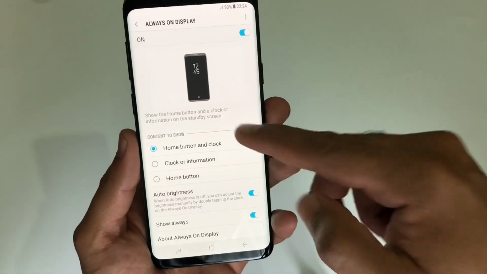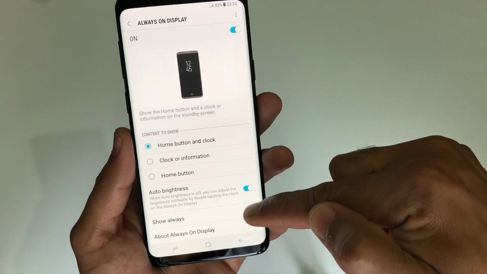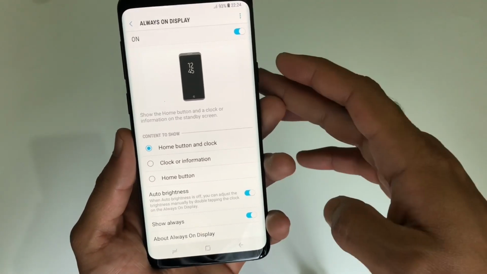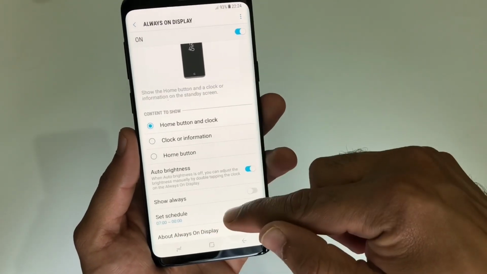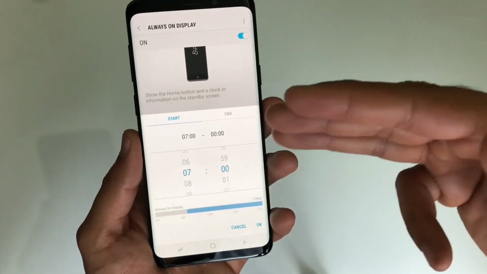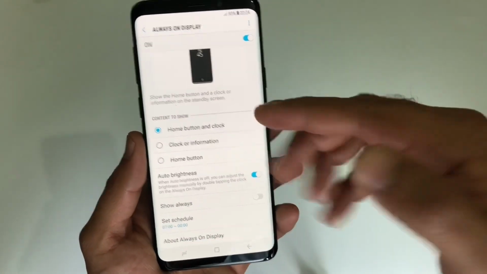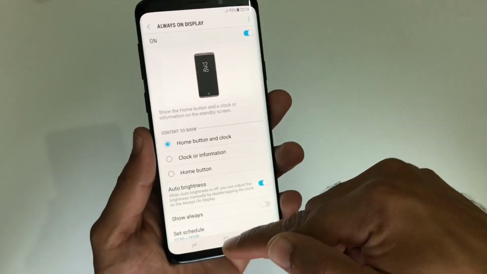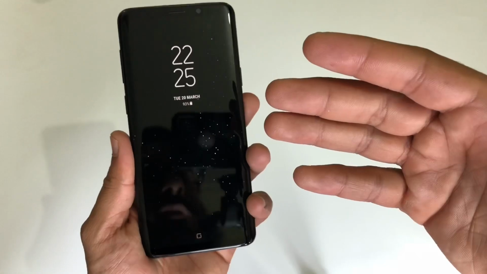Next up we have two other things, which is show always. When you do enable this show always, it means that the always on display will always show when the screen is locked. Otherwise you will have this option to set a schedule, where you can set the start time and the end time for the always on display to be on. So this is all the information you need to know about the always on display. If I just turn the device off, always on display will just appear here.